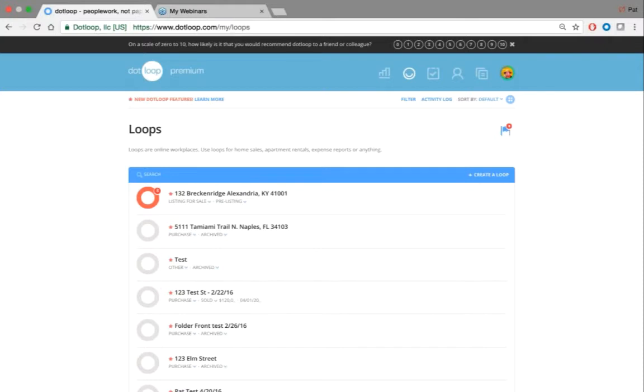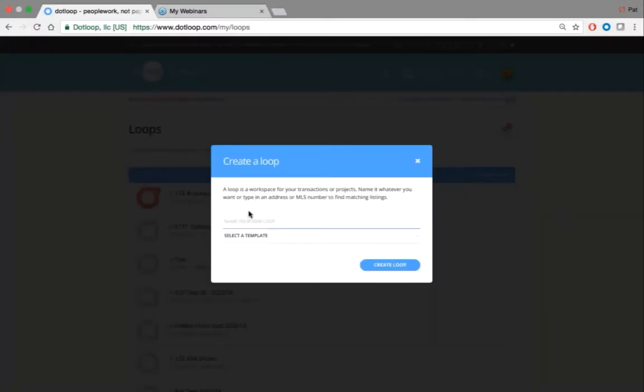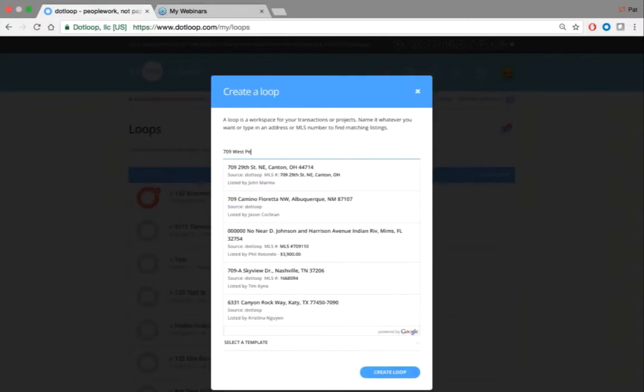First thing I want to show you is, just like many cooking shows, I'm going to show you a finished product, and then I'm going to show you how to cook it. After you, the manager and admins, create a loop template, I'm logged in as just a regular agent, and I'm going to create a loop. I'm going to click and give that loop a name. So let's say we're doing a listing for 709 West P Rose Way.